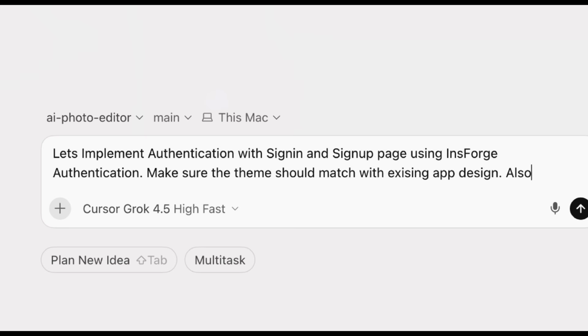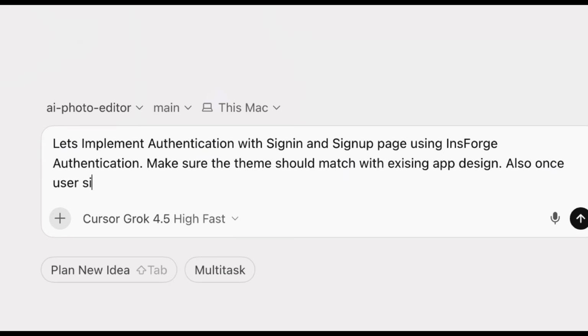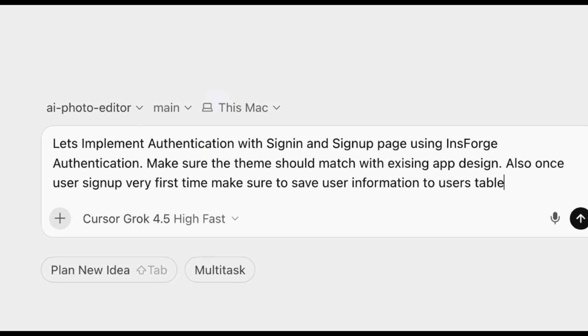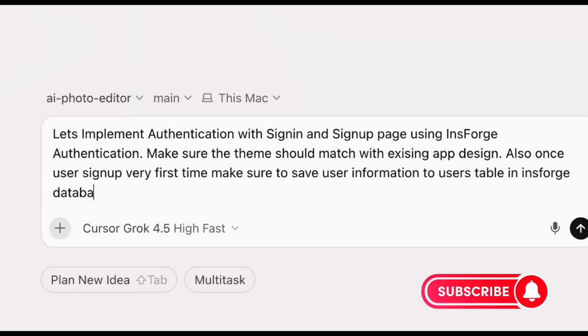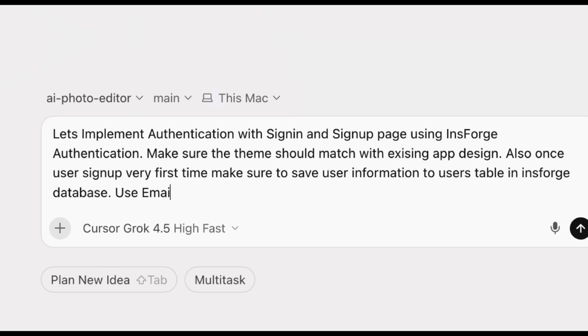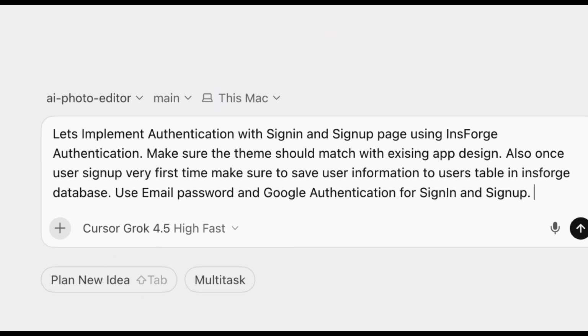So here we'll say also, once user sign up very first time, make sure to save user information to users table in InsForge database. Use email password and Google authentication for sign in and sign up. I think that's all we need to provide, because that's what we added inside our prompt.